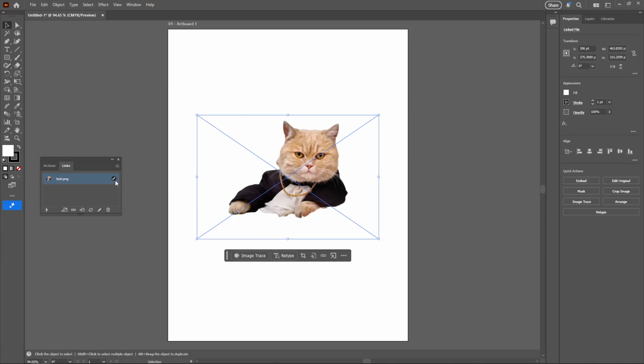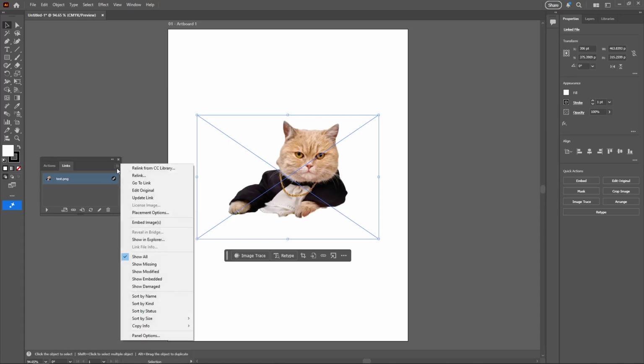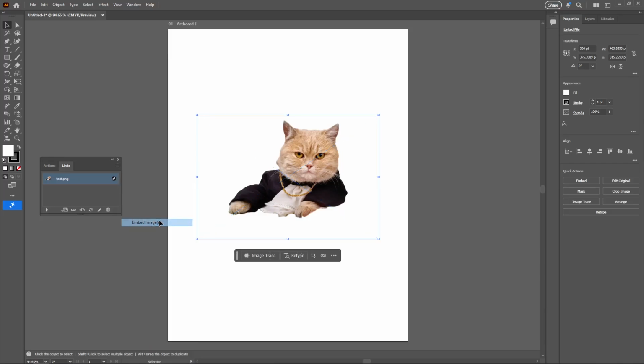From the Links panel, look to the top right corner, where you'll see a small hamburger or flyout menu. Clicking this menu brings up several options. Here, you will want to select Embed Image as. Sometimes you might just see the word Embed instead, depending on your version of Illustrator, but it functions the same way. After selecting Embed Image as, the link icon or cross you saw earlier should disappear. This visual change confirms that the image is now embedded directly into your .ai file.